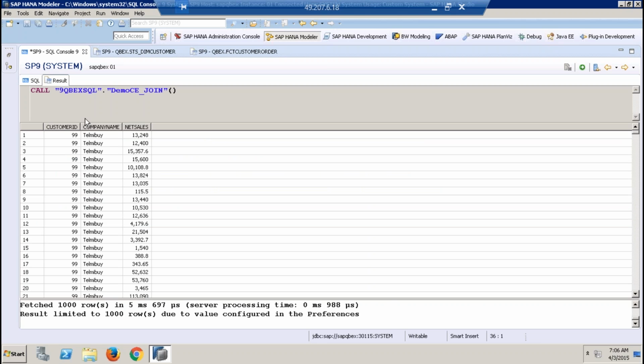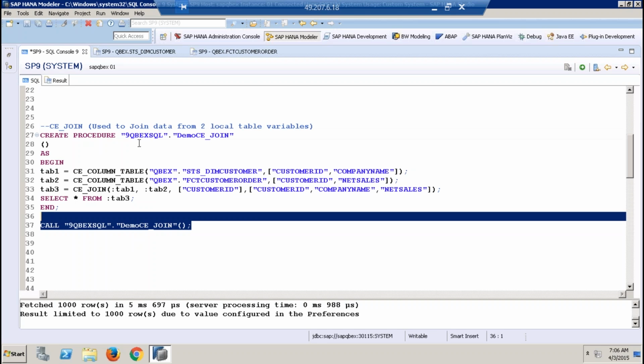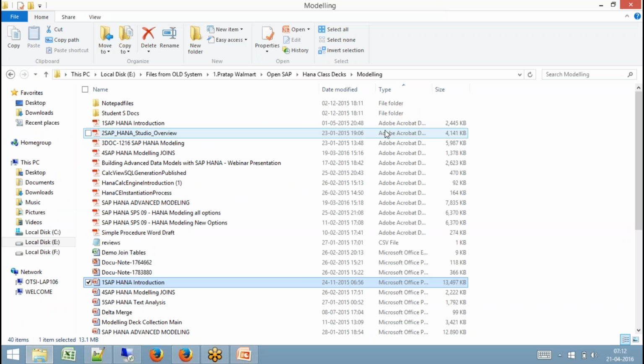So C underscore join, by default it is an inner join. You see this customer ID is being repeated because we have not yet aggregated the data, but this is just a join. We have joined two result sets from two different tables. Same way, if you want to go with left outer, then we have other functions.